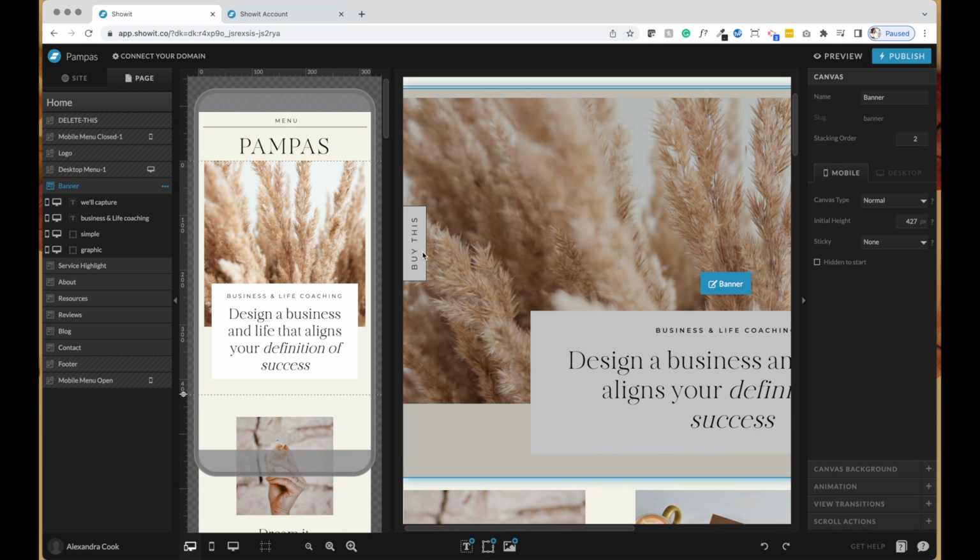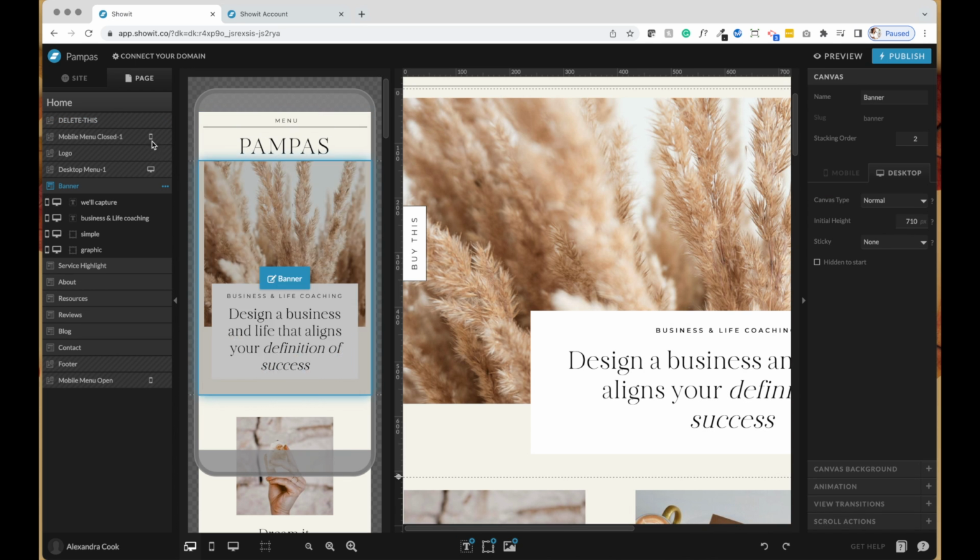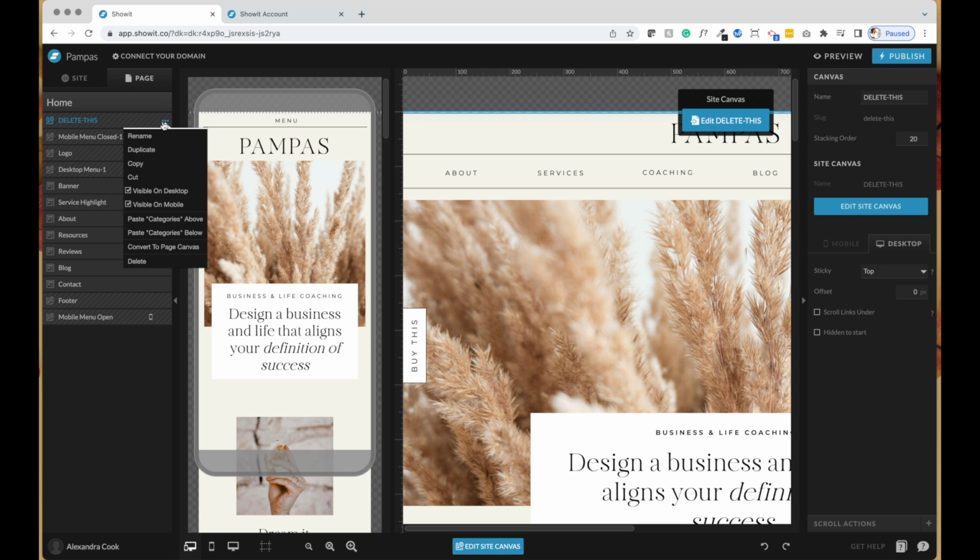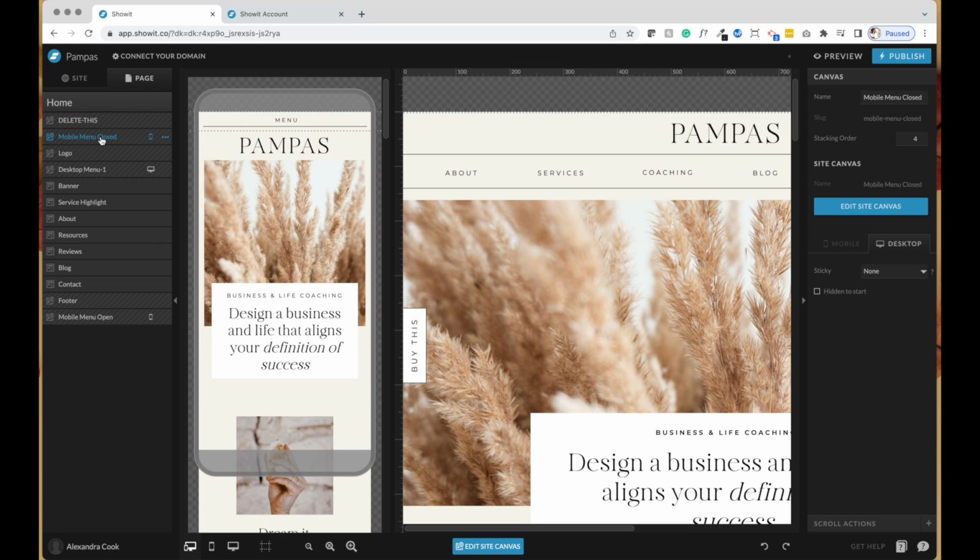That is my buy button that you do not need on your website. So go ahead and delete that when you get a chance. Just click on these three dots here and go ahead and delete that. You don't need it. Next up, we have your mobile menu closed.